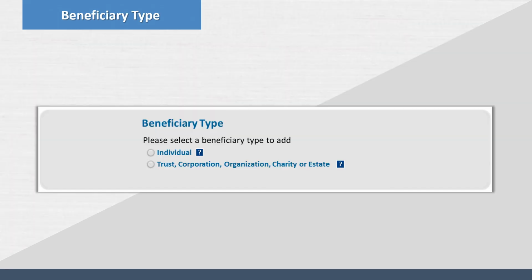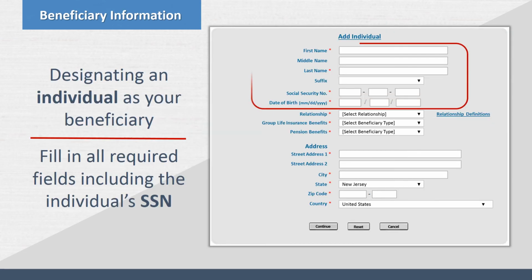Next, choose whether you want to name an individual person or if you'd like to name a non-individual, such as a trust, corporation, organization, charity, or estate. If you name an individual, you can add multiple individuals, but you will have to enter them one individual at a time. When choosing an individual, you will need to fill out their personal information, including Social Security number.